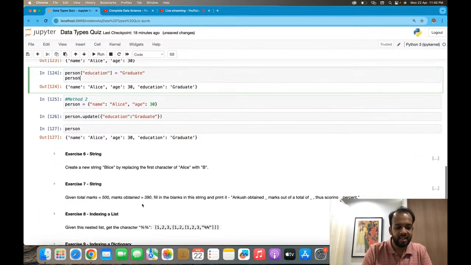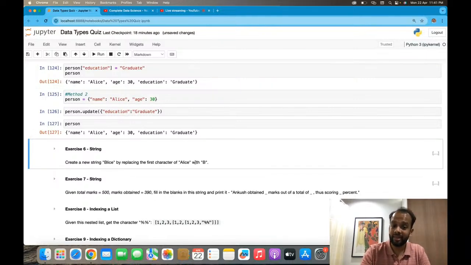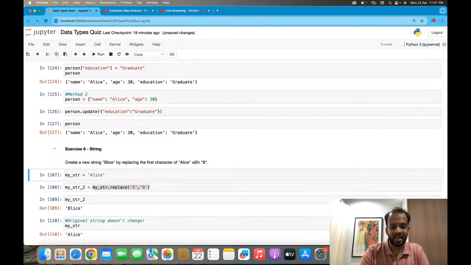Okay. The next question is on strings. Create a new string Blice by replacing the first character of Alice with B. Now, how would you do this? You can simply call the dot replace method. So my string is Alice, my string dot replace A with B, and this will return you the new string, right?